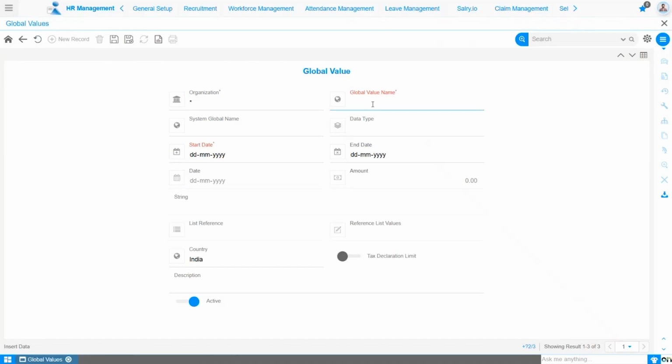Next, for global value name, enter a clear and descriptive label for the value. For instance, you may enter attendance allowance, which refers to a fixed amount provided based on employee attendance. Next, for system global name, once you enter the global value name, the system global name is automatically filled with the same text. This ensures consistency and reduces manual input. For example, if you type attendance allowance as the name, the system will auto-populate attendance allowance in this field.